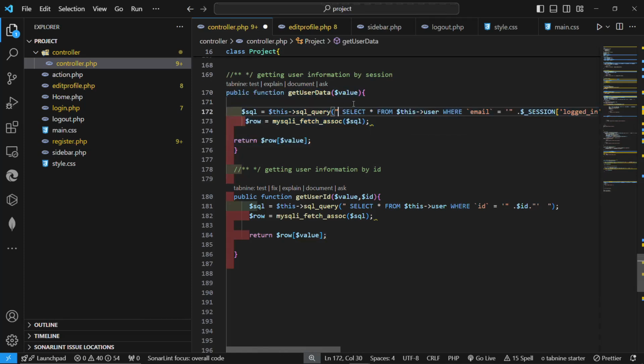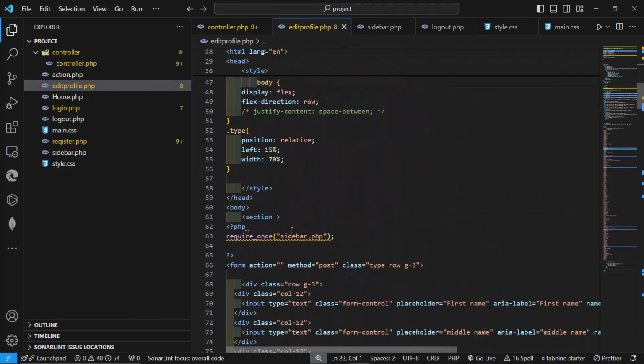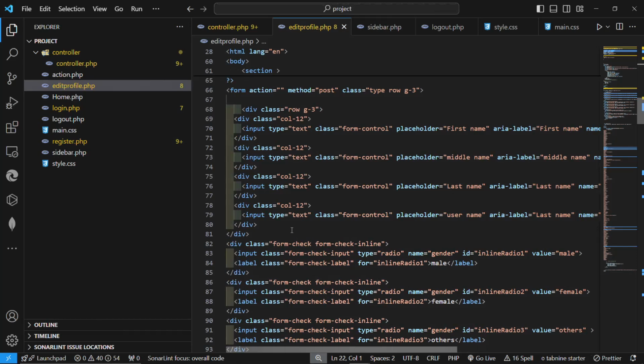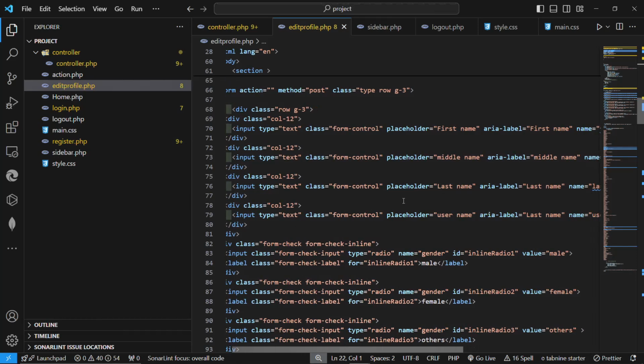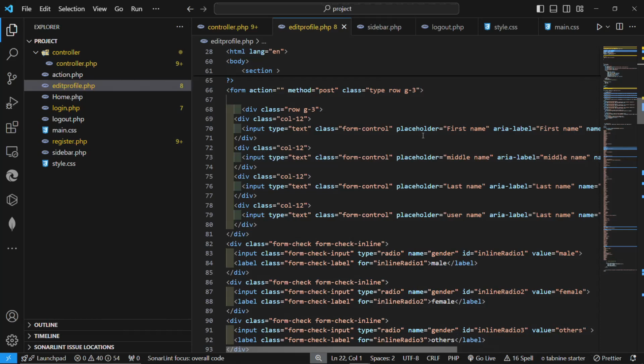All I'll do is grab this, Control C, and go into my edit profile and go down. Now, instead of the value, this does not have a value, so we need to put a value inside. There's no value, so we're going to put the value inside.